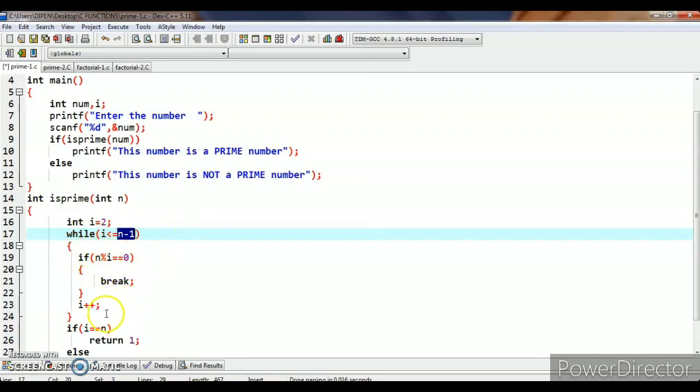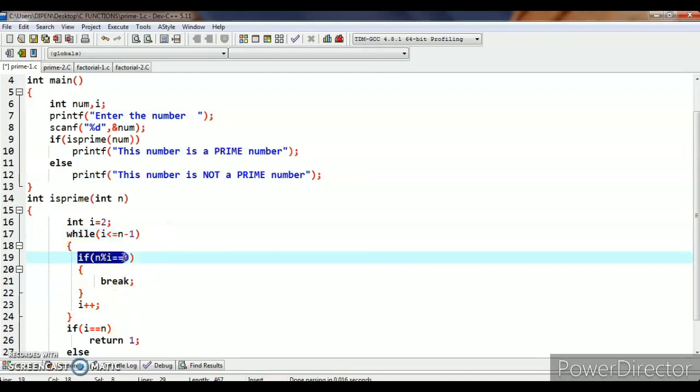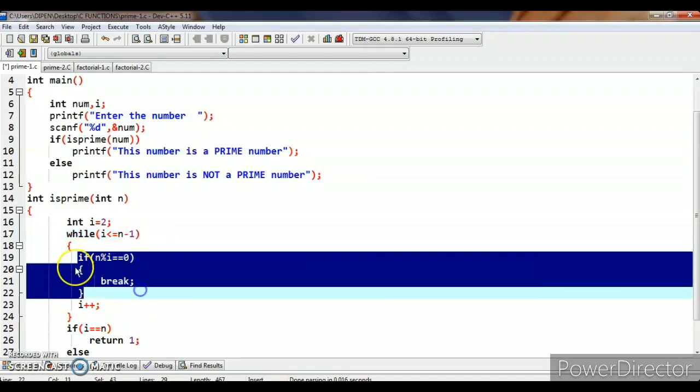So for 2, in this first iteration, 2 will be checked. 2 is taken as a remainder with the n value. What is the n value? 7. When 7 is divided by 2, is the remaining part 0? No, because when 7 is divided by 2, there is a remainder of 1. So 1 is not equal to 0. So the break statement will not be executed here.